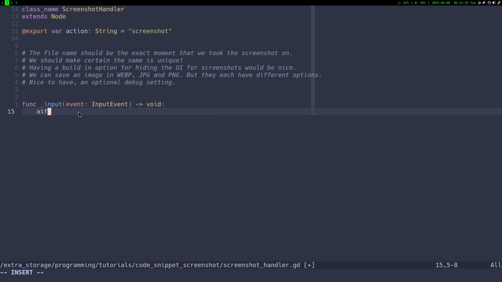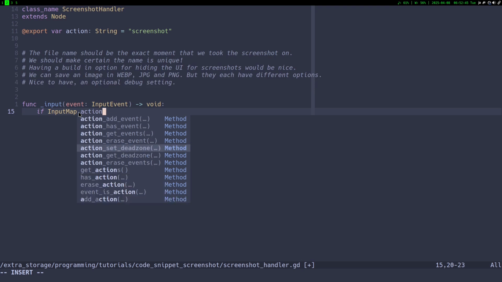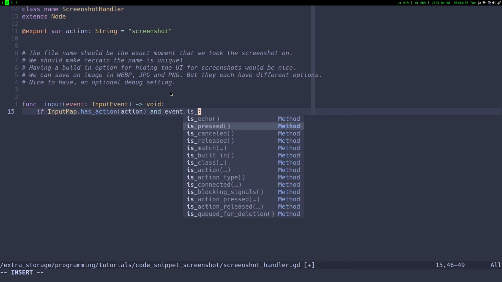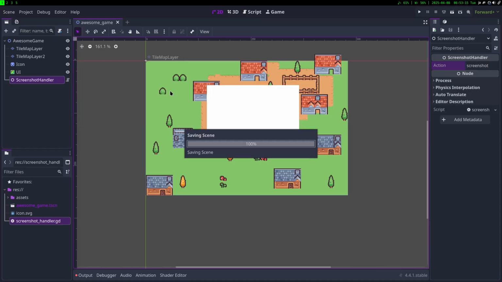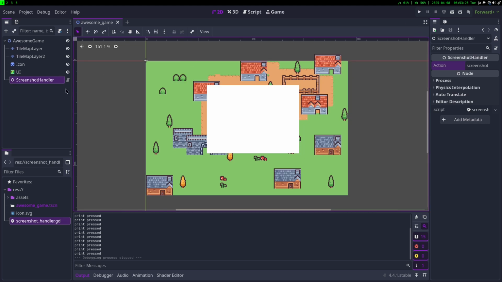So, if InputMap.has_action. Now this is one step. So we check if the action actually exists, but then we should also check if the action is pressed. So event.is_action_pressed. And now let's just do a quick test. So print pressed. If you go into our project, we run it, Ctrl P, print pressed. Voila, we can stop this, it works.